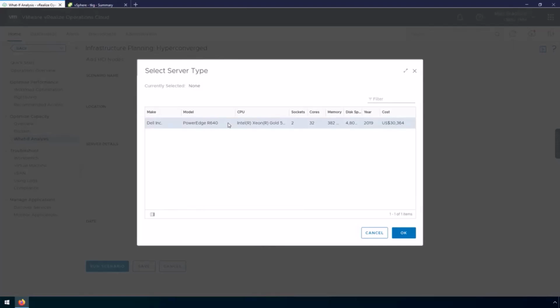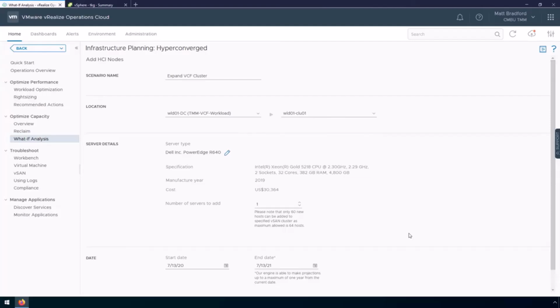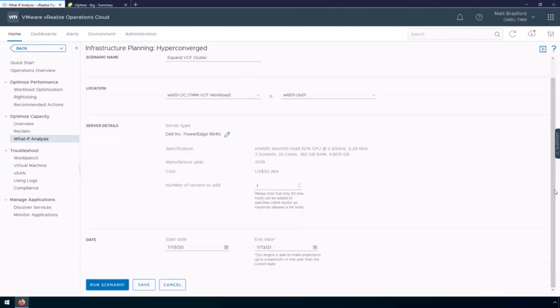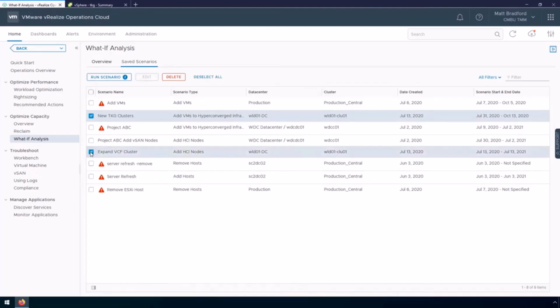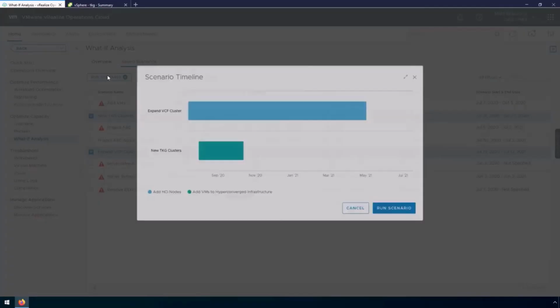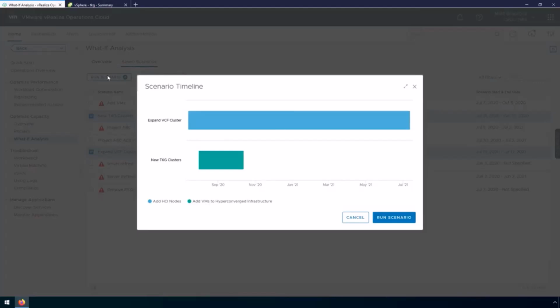So I can select the model server that's already in this cluster, click OK. I'm going to model this based on a start date of today and an end date of a year from now. Then if I scroll down here, I can save the scenario. And then we can stack these two scenarios on top of each other. If I select my new TKG cluster scenario as well as my expand VCF cluster, I can run these two together. And what vRealize Operations is showing me here is the timeline.